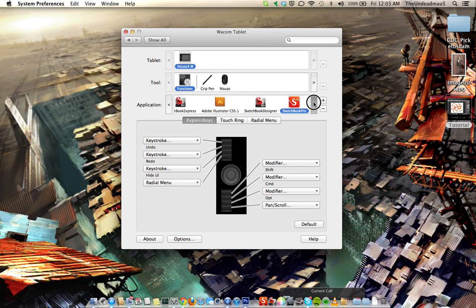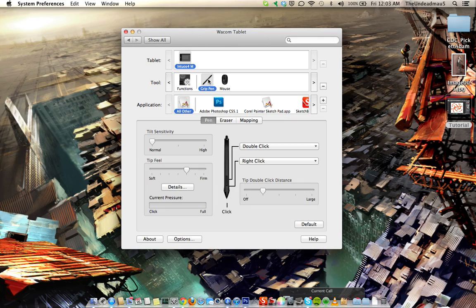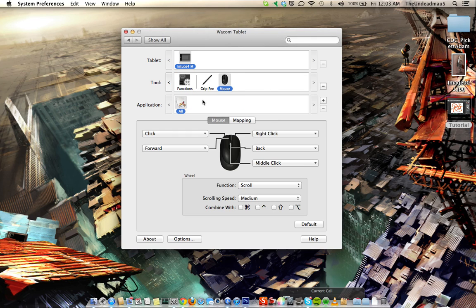So now we have our CS6 loaded in for our functions. We have to manually load it in for the grip pen again. It does not automatically put it in the tray for all these tools. The reason for this is Wacom wanted to provide a little bit more customization for these kinds of things. A lot of people gripe and say it's tedious and it should be automatic, but I personally prefer it because I don't use the mouse for anything, as you can see.